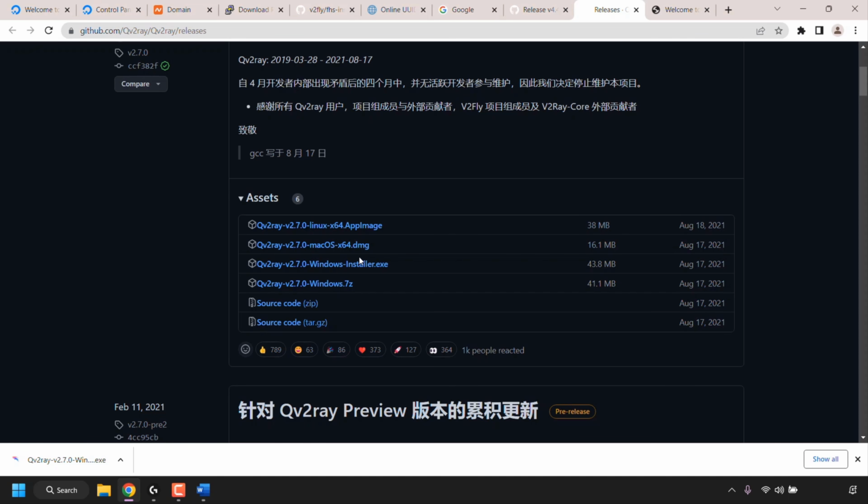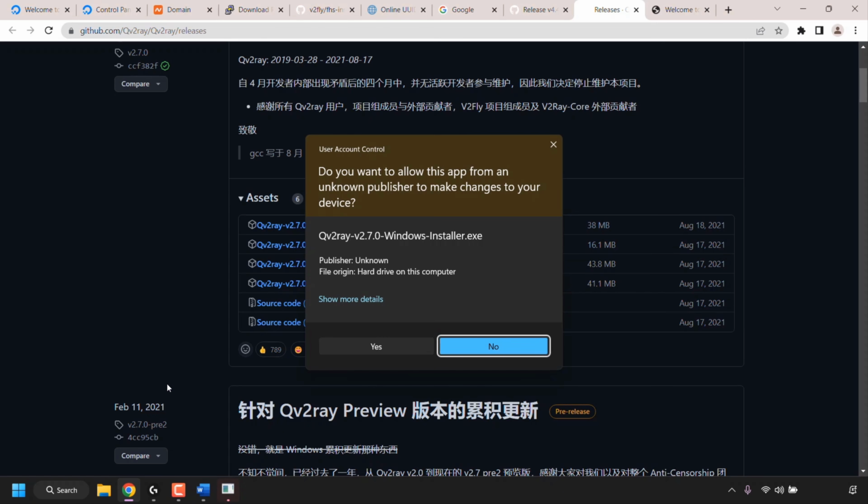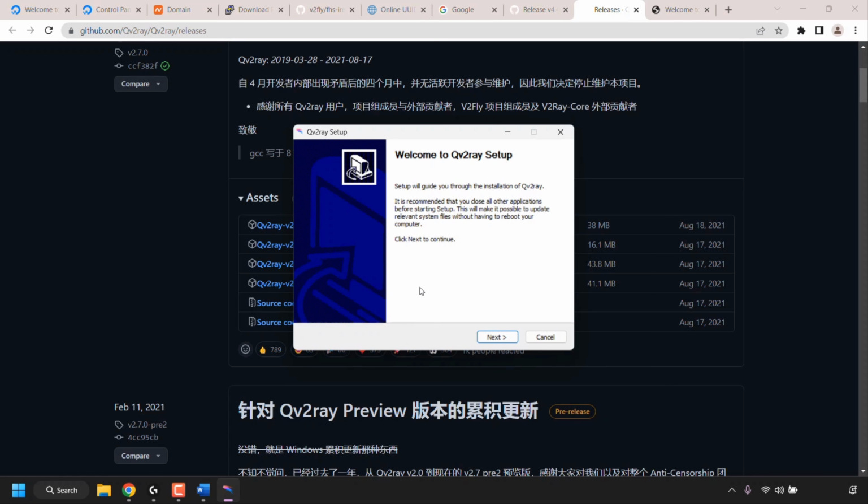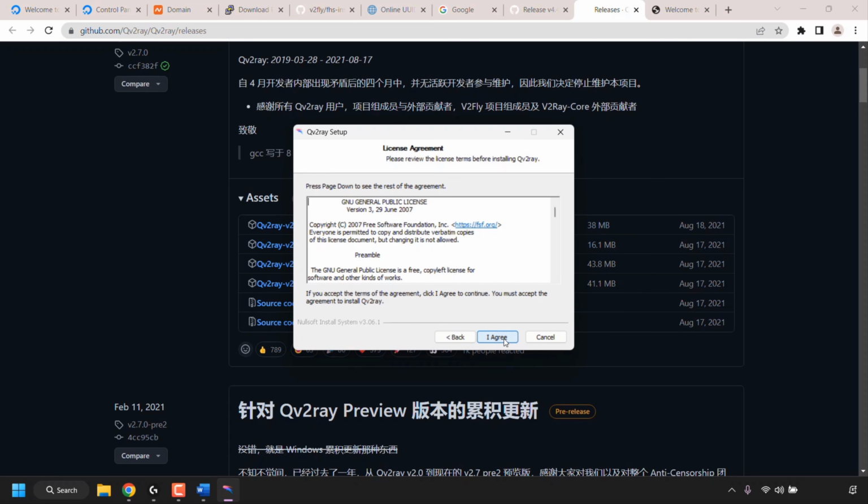Alright, I'm back. Once Qv2ray has been downloaded, click on the arrow next to your download and then click on open. If you're on Windows, you'll be greeted with the user account control. You have the option to press yes or no. I'm going to click on yes. Once you've done that, the Qv2ray setup will open. Click next. If you agree to the license agreement, click I agree. If you don't, you can click on cancel. I'm going to click on I agree.